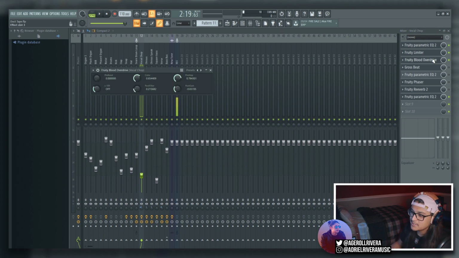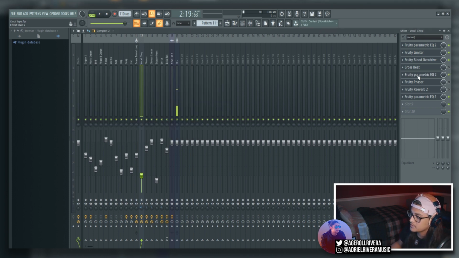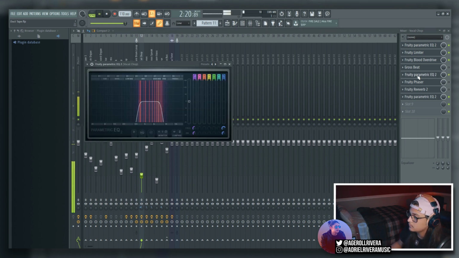What blood overdrive does is it adds distortion, and you can put this onto anything you want. I put it onto this vocals to make it more aggressive. But then after that, I added another EQ, rolling off the highs and the lows, just so we get this radio sound. Sounds like it's coming out of a small stereo or something like that.